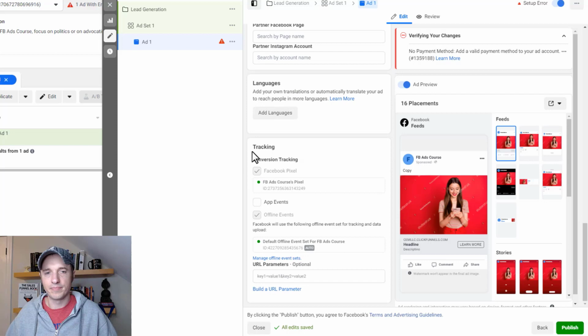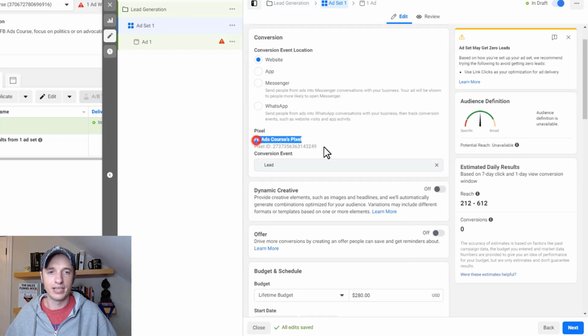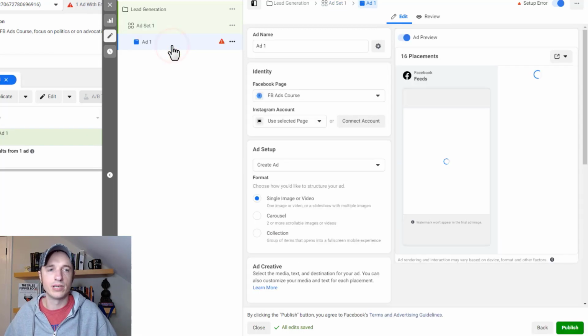But coming on down here, you want to make sure that you're tracking with your Facebook pixel. So make sure you have your proper Facebook pixel selected here. And if you don't see your pixel down here, you'd want to come back up to the ad set level, because that's where you set your pixel. And you want to make sure that you have your pixel set up here and you're tracking your lead event and so on. So if you don't see the right pixel information, come back to the ad set level and you should be able to edit your pixel. I'd have to delete it out of here to change it, but that's where you would go.